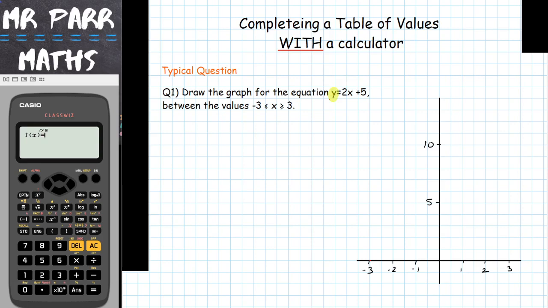So we can simply ignore the f of x bit, and we're just going to type in this right hand side part. So we're going to have 2, then for x, you see it's in red here, so we're going to press alpha x, plus 5, equals. Now this is if we want to plot two graphs or do two equations at the same time, but we don't. We're only doing one equation, so we'll just press enter and leave that blank.